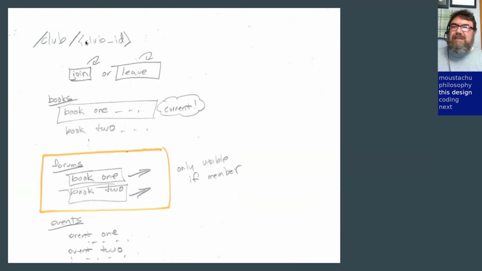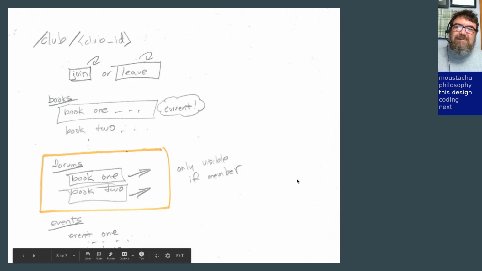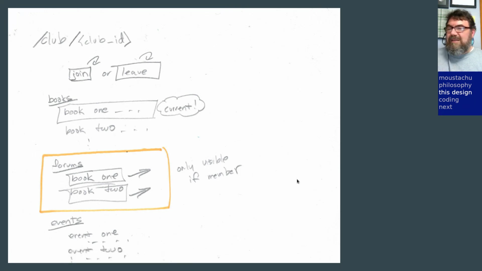So when you're visiting a club, if you're going in as a stranger, in other words, you're not logged in, you will not see these buttons, nor will you see the forms, but you can see what books are in the club and the events. If you are logged in, but not a member, you will see the join button. And if you are a member, you can see the leave button, makes sense. And then of course, if you're a member, you can also see the forms available that are associated with any one book. Now, I didn't put up every single page.